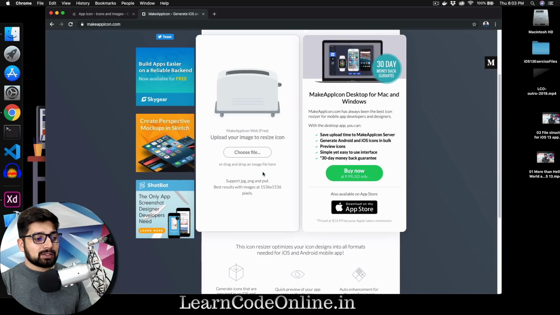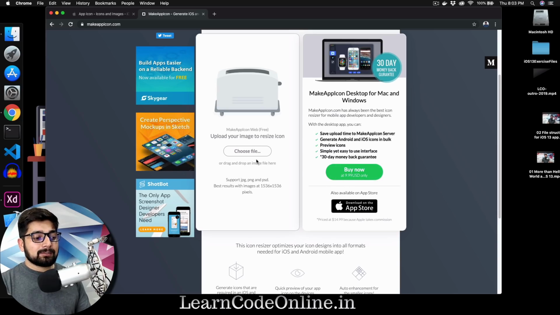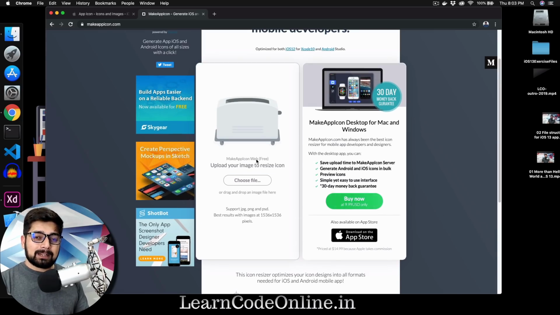What they ask you is to give them just one file, and then you can simply download the app icons for a variety of different platforms: iOS, Apple Watch, a whole bunch of things. Now for the best image results, they also say you have to look for 1536 by 1536 pixels. Here is a trick: you don't need to go specifically for this size. All they ask is that it should be square, and anything above 1024 is going to work absolutely fine.